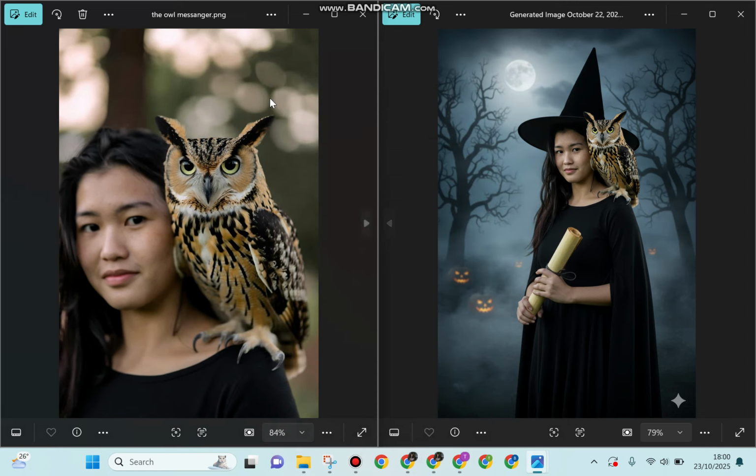So this time I would like to share with you how to transform this photo to become this one. As you can see, on the left side is a picture of a woman, and there's also a cute owl landed on her shoulder. After using the special prompt, this picture can be transformed into a full Halloween vibe, and the woman has a witchy costume and is holding a secret message like this. Isn't that cool, right? How to create this one? It is very simple. So without any further ado, let's get into the tutorial.